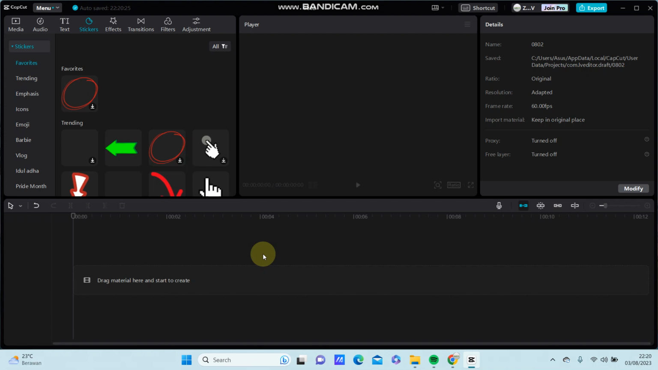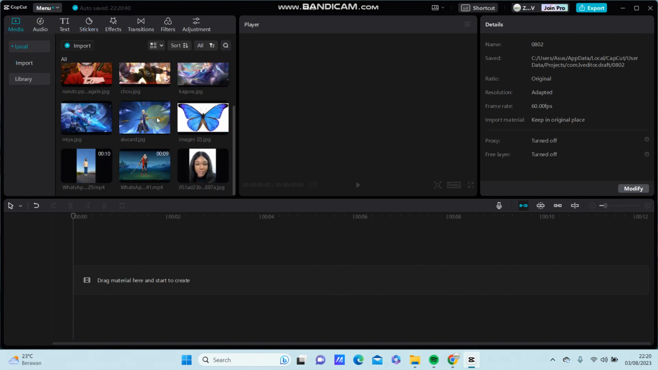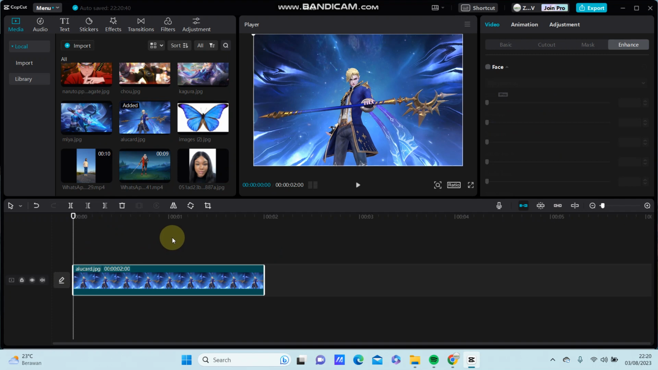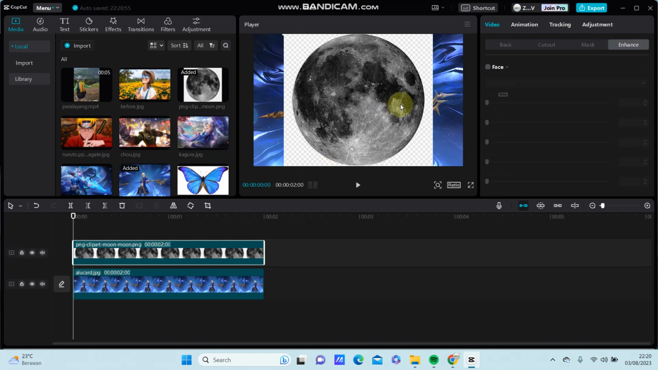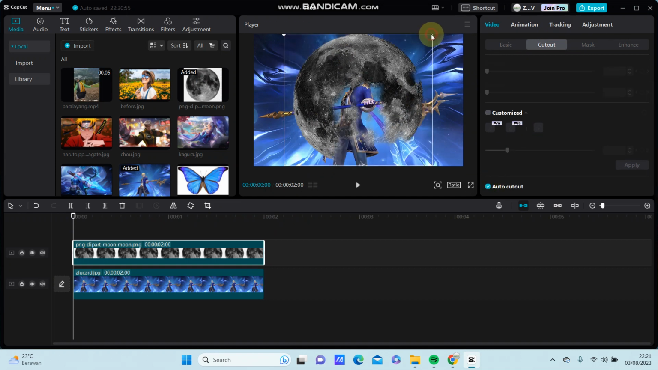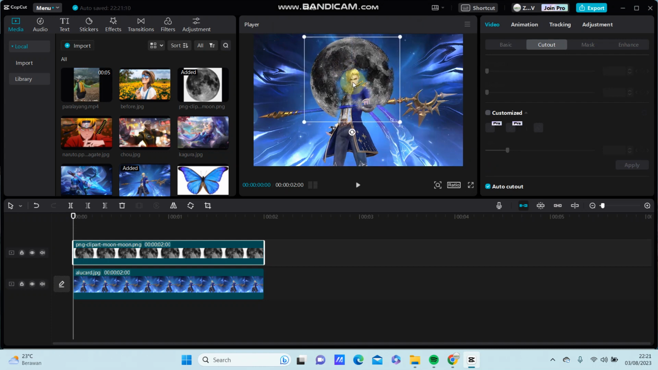Hello everyone, in this video I'm going to show you how to reverse the mesh in CapCut PC. For instance, I'm going to add the image and I'm going to add the overlay on top. Going to remove the background, go to cutout and select auto cutout. I'm going to resize and adjust the body position. Alright, so here I'm going to add the mesh.